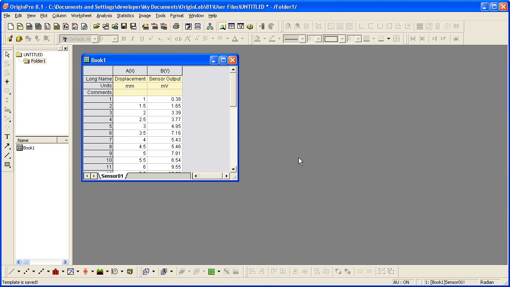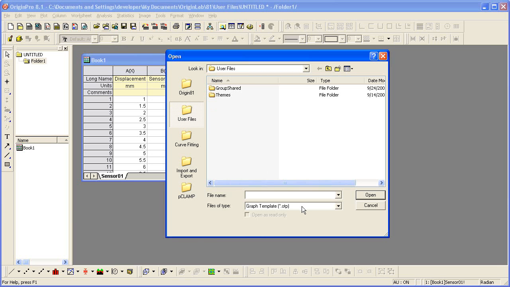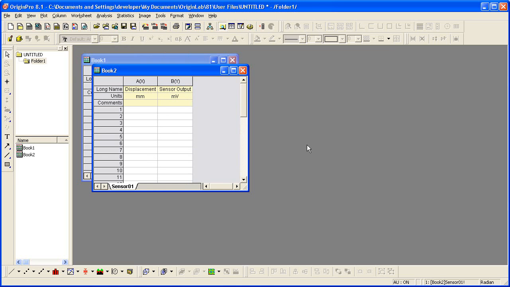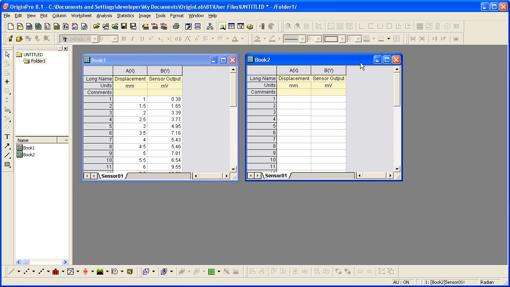Now to create a new workbook from this template, I click the Open Template button on the standard toolbar. I change the files of type to Workbook Template, and I choose the name of my template. I now have a new book that was created based on the settings in my custom template. I'm going to drop a new file into this workbook.